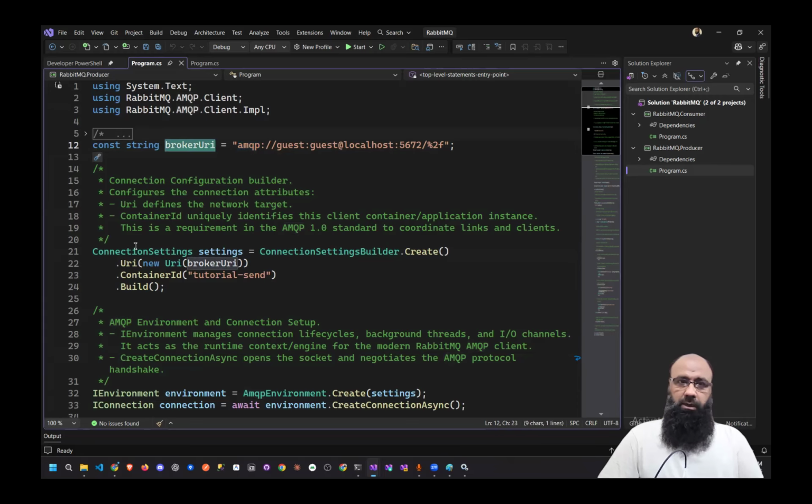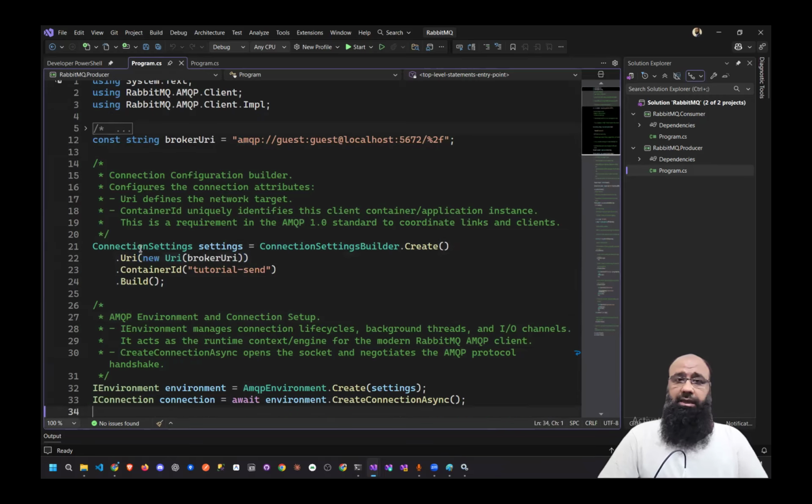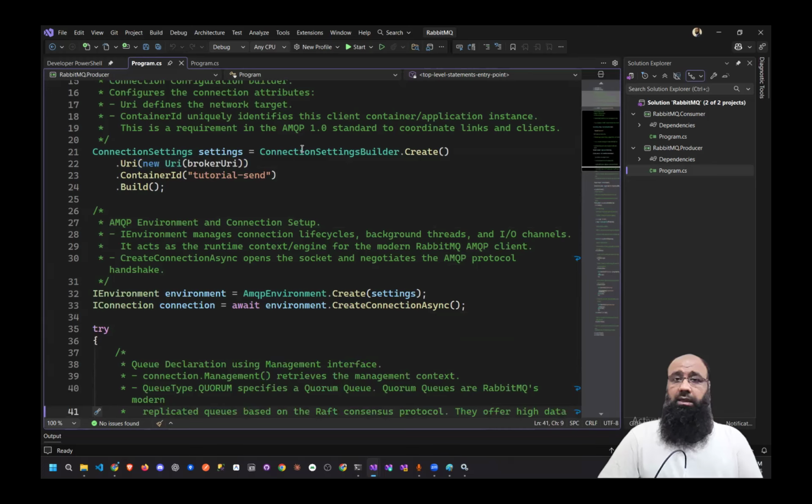So this is the URI. Then we are establishing a connection setting over here. So you can see a connection settings builder is also provided by this client library. What it's doing, it's creating a URI, and then there is a container ID. And what does the container ID do? It uniquely identifies this client container application instance.